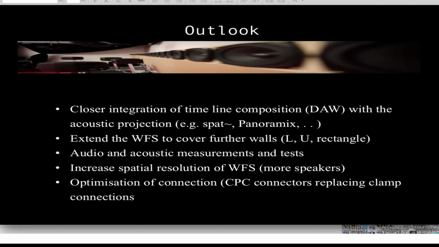For an outlook are listed a number of items. Desirable is a closer integration of the timeline composition tools, such as digital audio workstations such as Nuendo, Live, Pro Tools, Reaper, with the acoustic projection tools such as SPAT, Panoramix, ICST Suite or others. Up to now, the connection of these two systems may be tedious and error-prone.